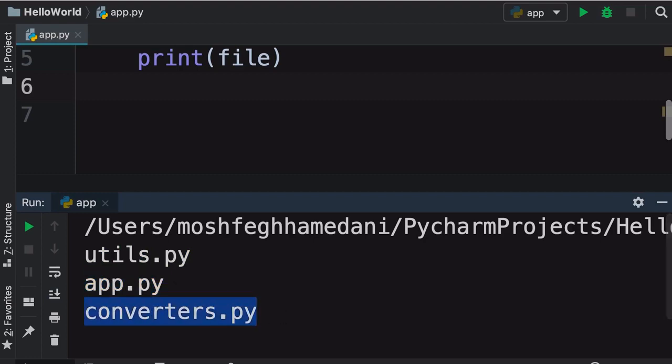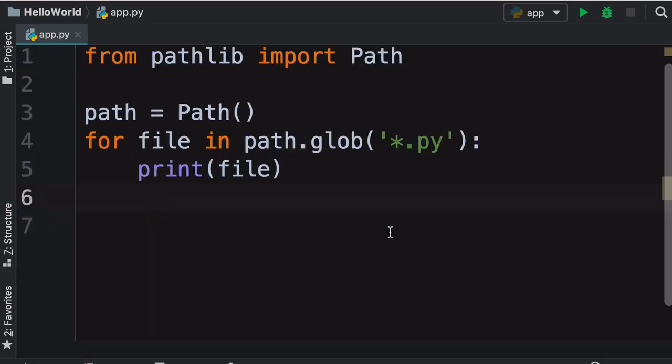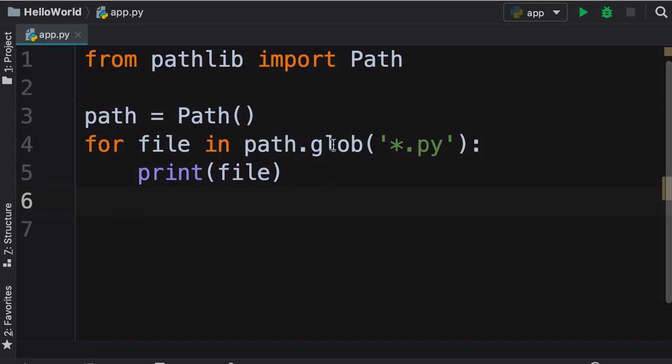This could be different on your machine if you didn't follow the exercises I gave you earlier. For example, this utils.py, we created this as part of one of the exercises earlier in this course. So don't worry if the files you see here are different on your machine. So we can use the glob method to search for files using a pattern. We can also get all the files and directories in the current path.